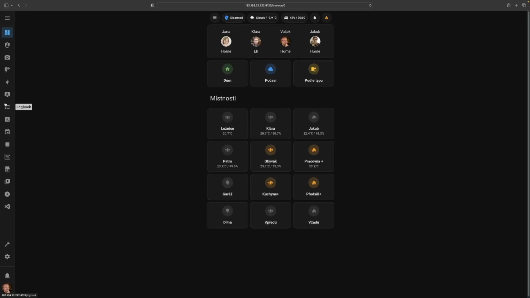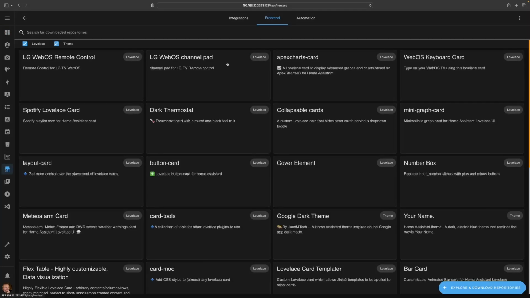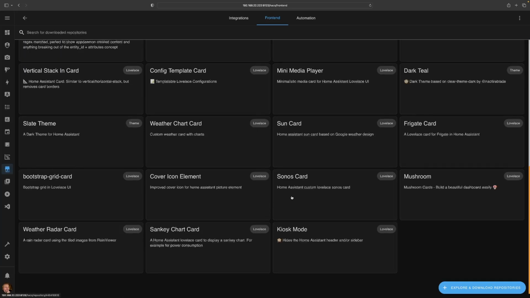In my dashboard, I use 3 custom front-end components. One of them is kiosk mode, and I will show you how it works and how to use that one. The other one is Mushroom, which is a set of cards which I'm using in my dashboard. I kind of like them. They're simple, they're lightweight, and they have a consistent design.